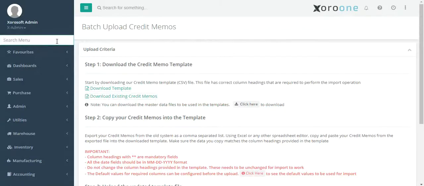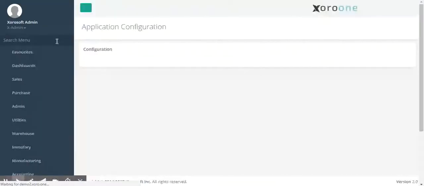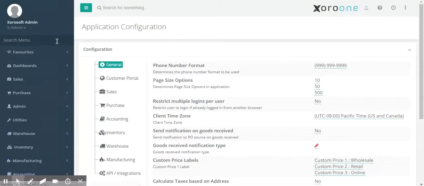Before continuing with the upload, you're going to want to make sure that you've selected the right offset account. So a credit memo is basically going to credit the accounts receivable, and it's going to debit an offset account. So in order to do that, it needs to select an offset account to debit.